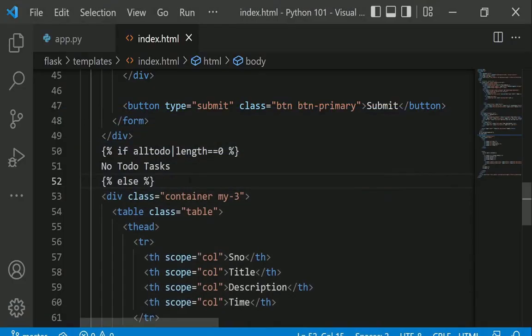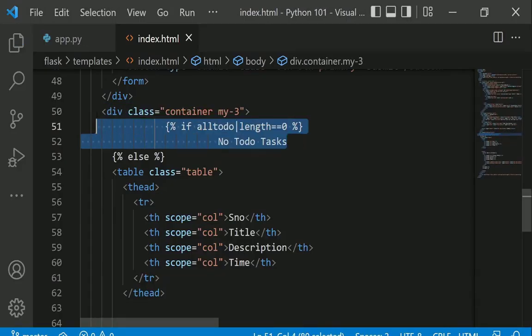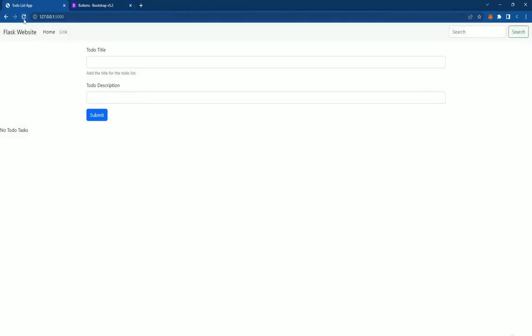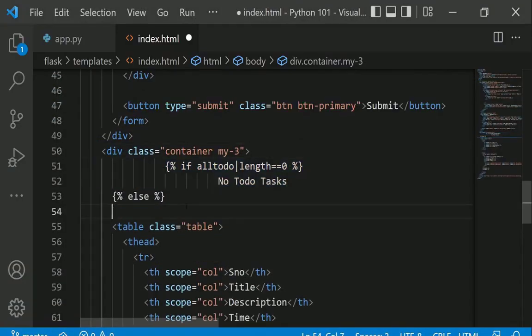We will just try to add it in proper format. We are just going to be moving this thing inside this container, and if we save the code now and if we go back and just try to refresh this thing, now you can see no to do task, and we can also add h tag over here, your to do's.